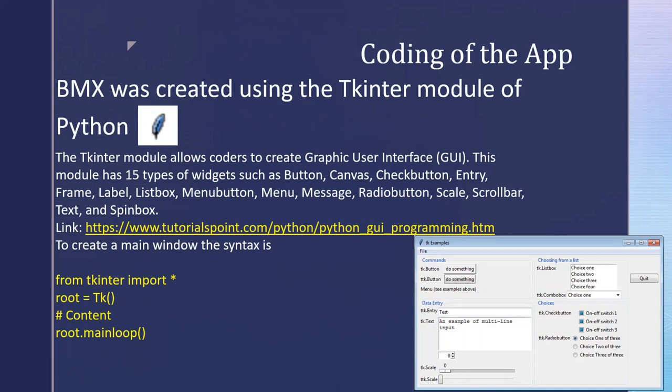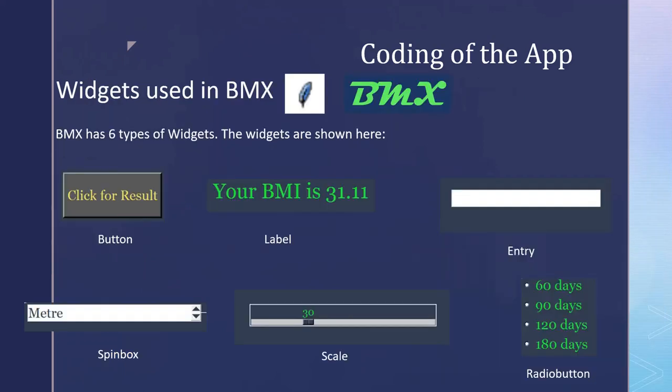tkinter is Python's default built-in GUI module. The tkinter module played a major role in the development of this app. tkinter provides 15 widgets and allows coders to create window pages. One example is provided here.